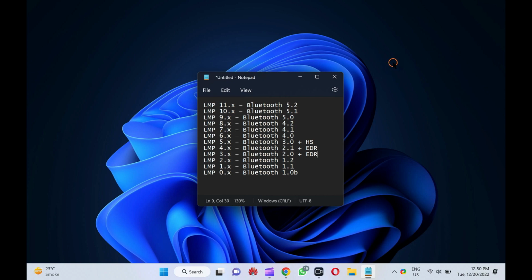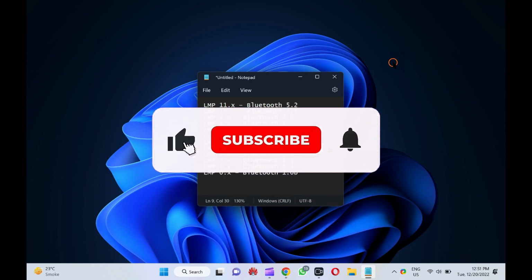LMP 5.X, Bluetooth 3.0 plus HS. LMP 4.X, Bluetooth 2.1 plus EDR. LMP 3.X, Bluetooth 2.0 plus EDR. LMP 2.X, Bluetooth 1.2. LMP 1.X, Bluetooth 1.1. LMP 0.X, Bluetooth 1.0b.